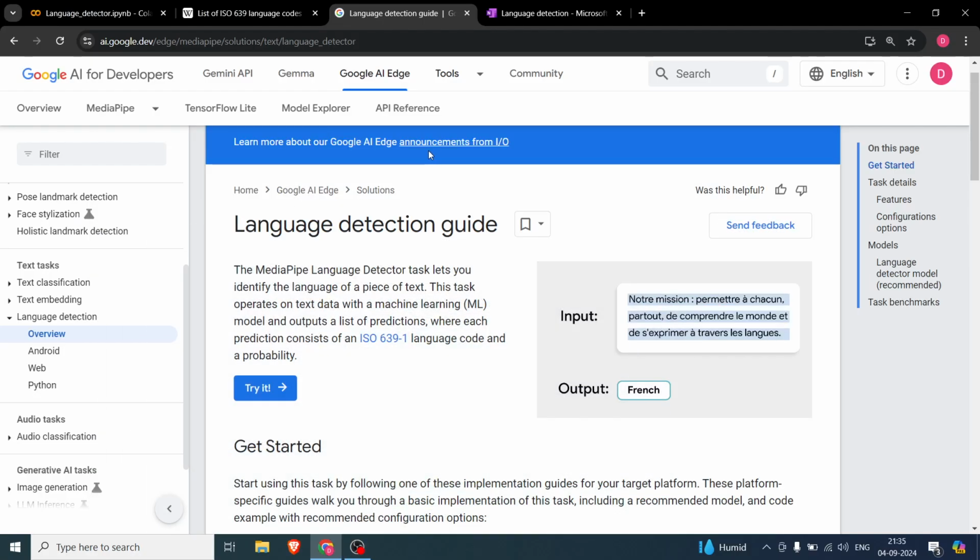Everyone. So in this particular video we are going to do language detection using Mediapipe. Basically the task is very simple. You will be giving some text in a certain language that we generally don't know, and that text will be fed into the model, and then we'll try to figure out what language that text belongs to.